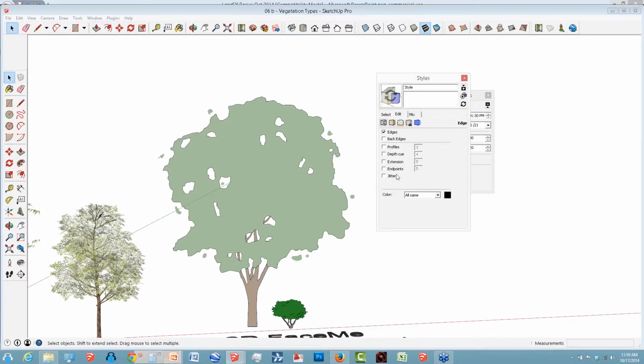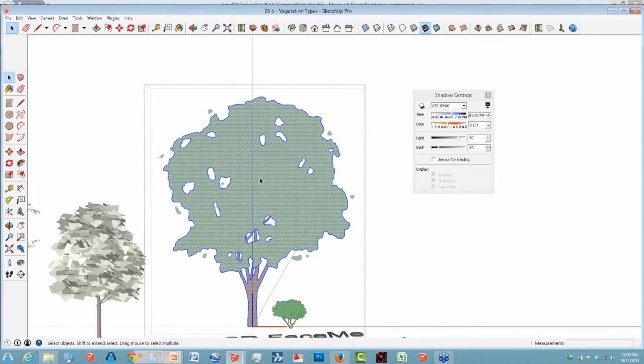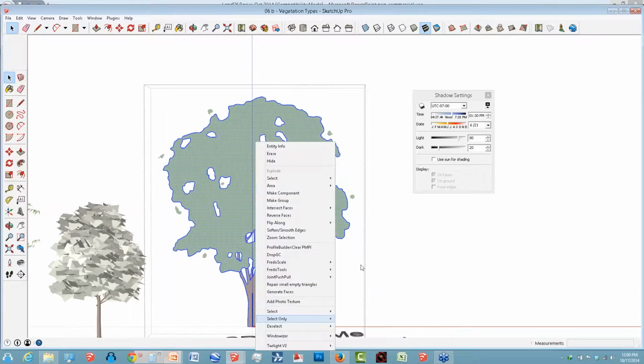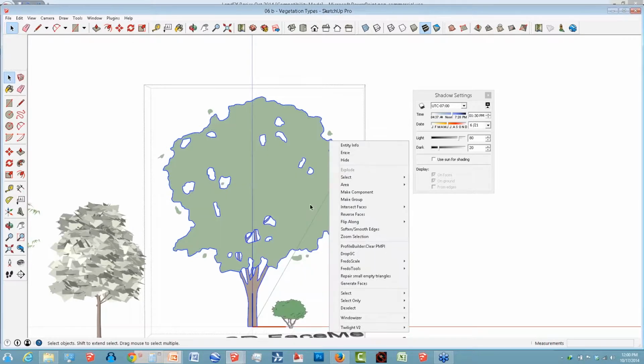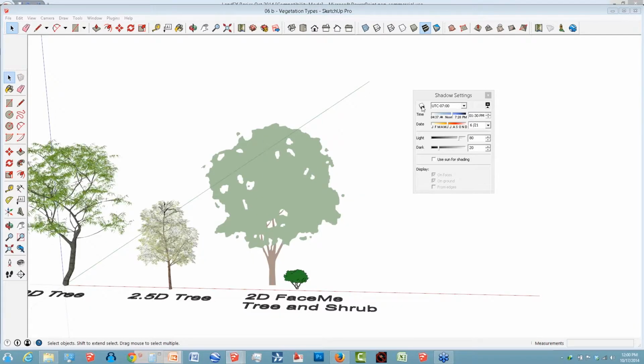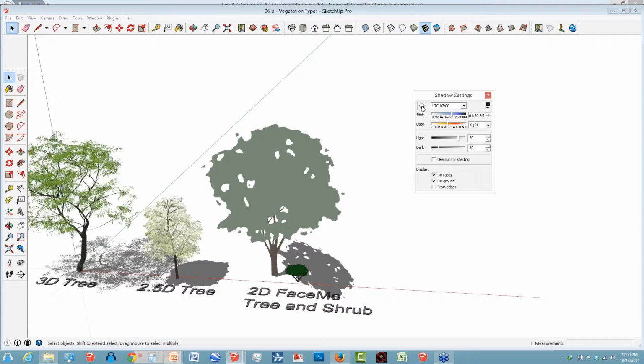The other thing is, and this is where I use a Ruby script or an extension called Selection Toys, what I can do to get rid of this edge is triple click on the tree, right click on it, use Selection Toys to just select the edges, and then hide them. And now I have a tree that should do that. If you're still getting a blocky shadow, that just depends on the component that you're using, and you should explore the different types of 2D components that don't do that. Any other questions?